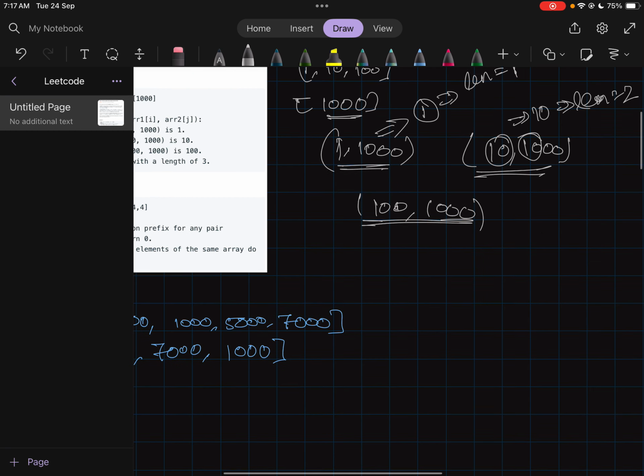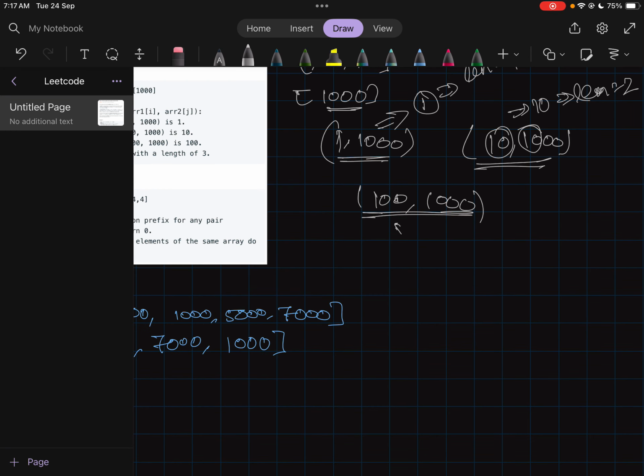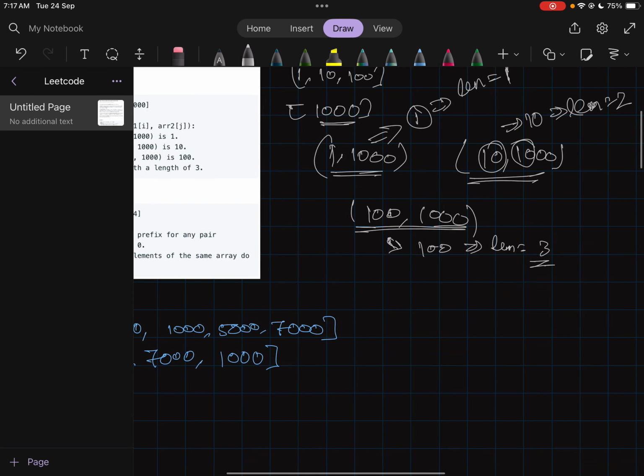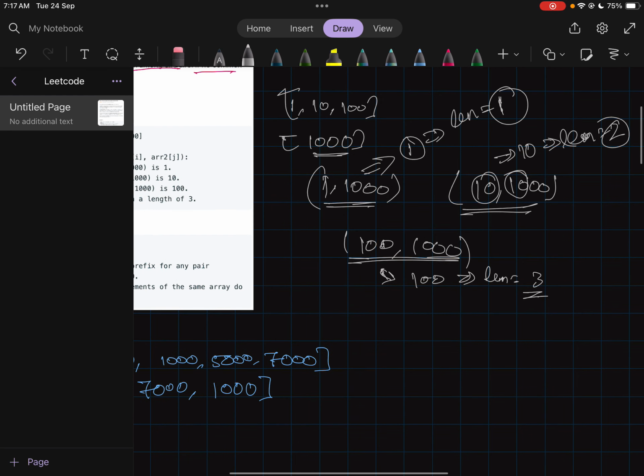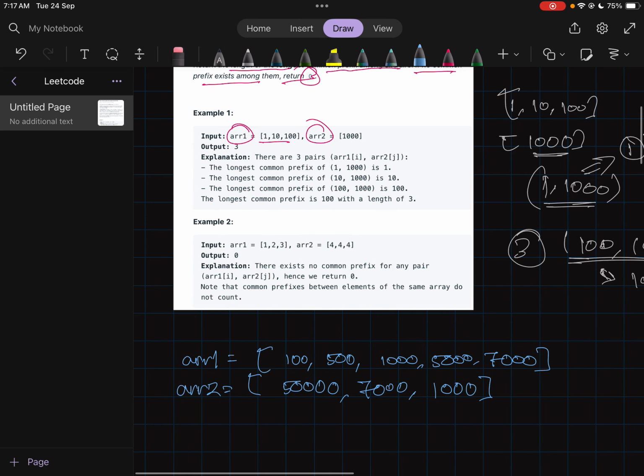For the last pair, what is the common prefix? The common prefix is 100. So what is the length of this? Length is equal to 3. Right? So what is the maximum length? Among 1, 2 and 3, the maximum is 3. So our answer should be 3. Got it? If there is no common prefix at all, then we have to return 0.